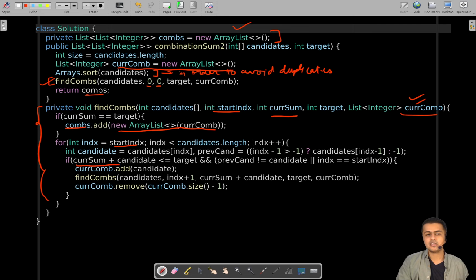The first check is that current sum plus the candidate, the number in the candidates array that is currently being visited, to see whether it's a good fit for the combination or not. This condition should hold true, because if your sum is exceeding the target after addition of the current candidate, then it's not a suitable candidate to be added to the current combination. So provided it is true, then you will check for the second condition.